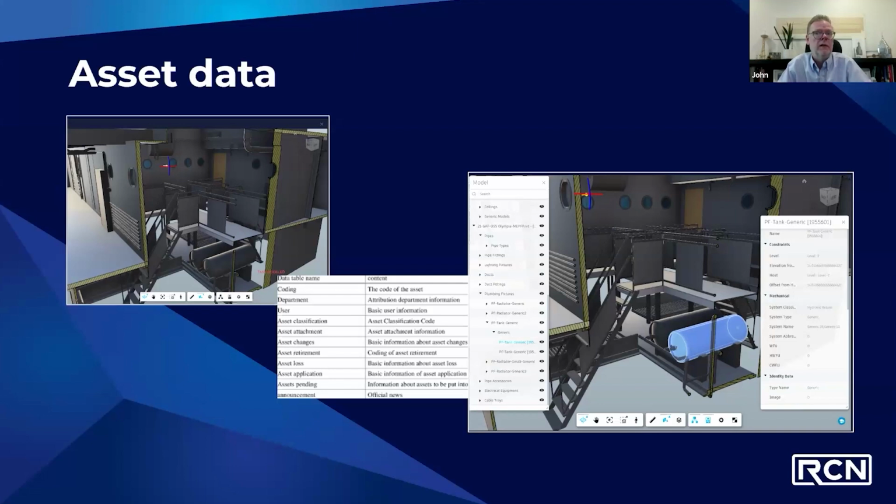Maybe it's just for maintenance. We want to be able to surface some of the data. When was the last time that filter was changed, or was that valve exercised? Those types of things can then be input into the system. Hopefully that answers the question a little bit.